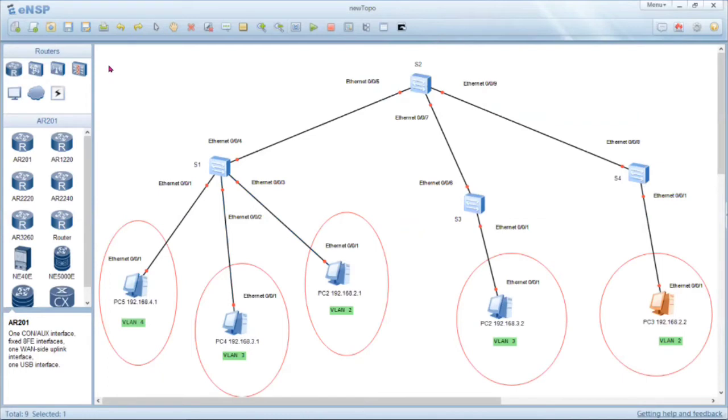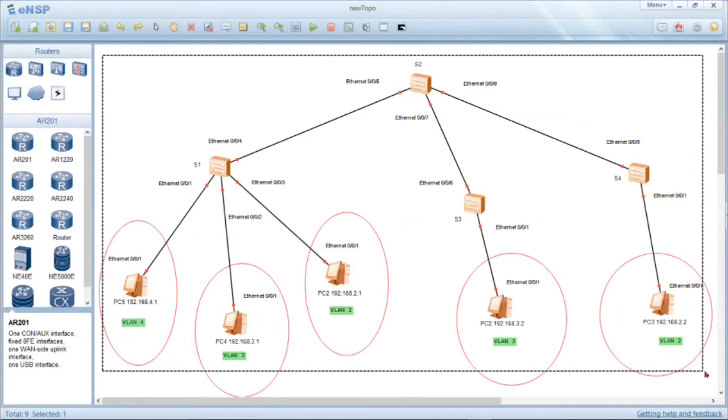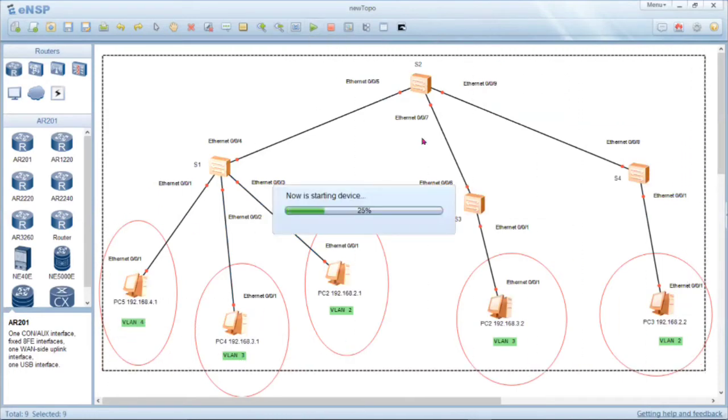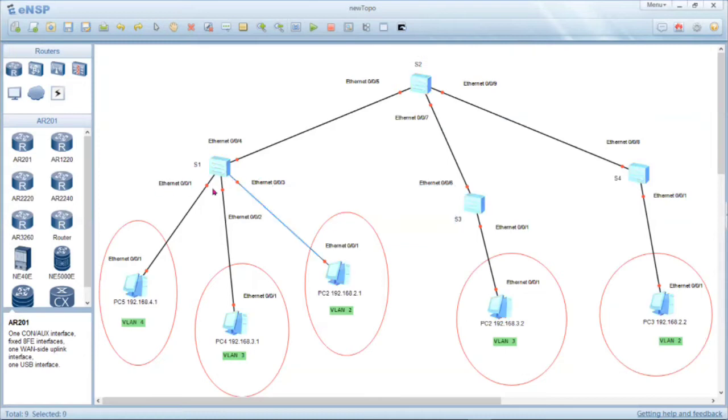Okay, fast forward. After that, we need to start the computers and switches. We need to wait until all the red dots change to green dots. Awesome. Firstly, we need to configure S1, which is switch 1.